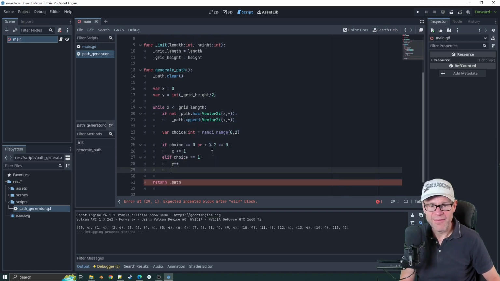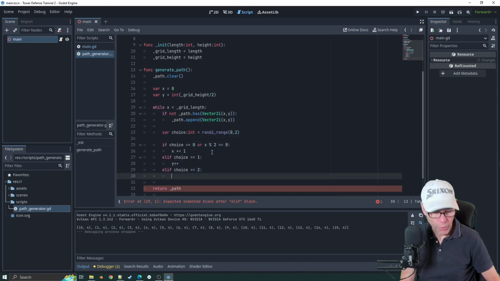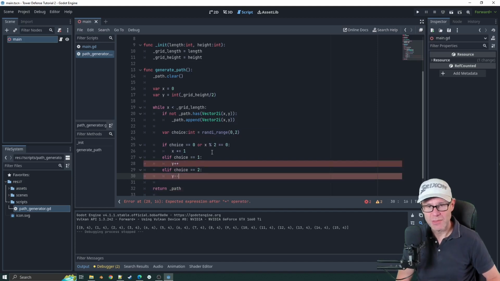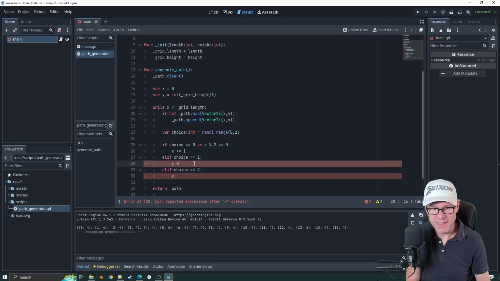And then elif choice equals 2, y minus minus. Now this is going to be a mess, because, like I say, we're not checking at the moment to see if we're going down and then up and up and then down. But let's just run it now. What's y plus plus? Y plus equals 1.